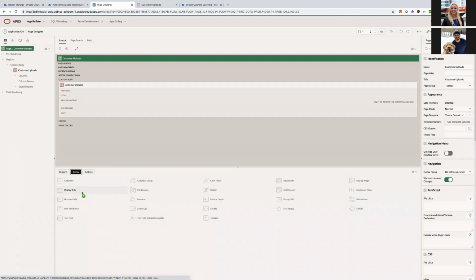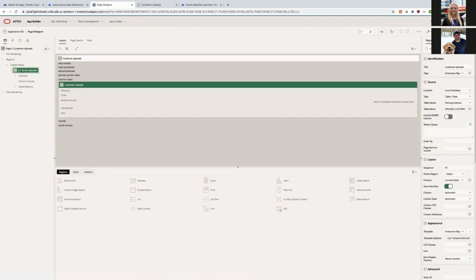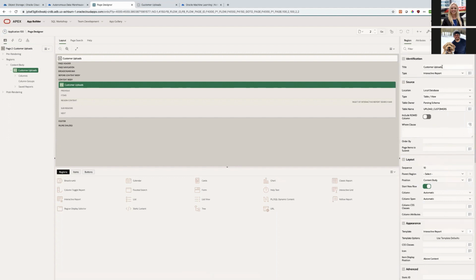And then we also have some items. Maybe you just want a text editor or a checkbox, and then buttons. So if you need to navigate or submit something, we have buttons that you can use as well. But then, for example, if I just click on this customer upload, just to show you how easy it is to create this, all you would have to do is go over here on the right-hand side, and you'll see customer uploads is the title that we give it. And then we chose this interactive report just from dragging and dropping that into our canvas here.